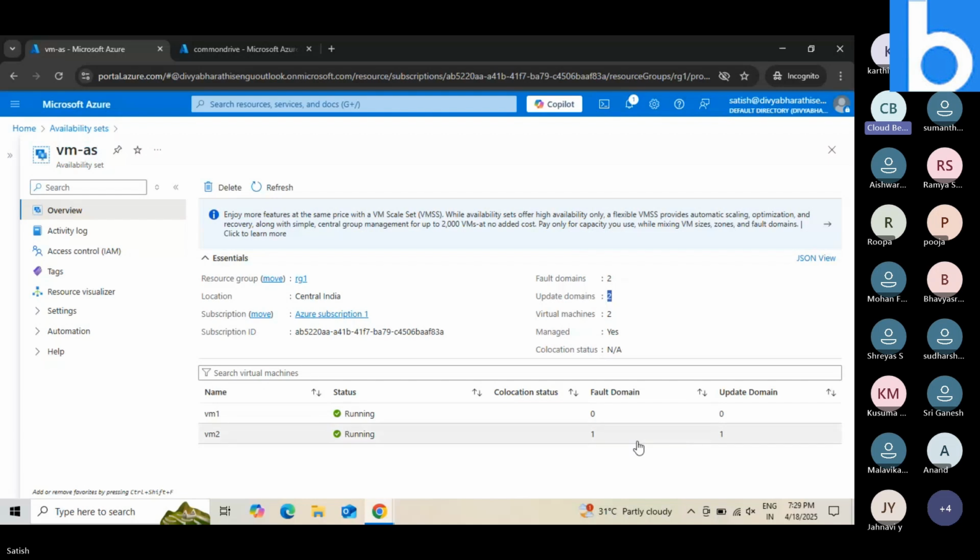So basically there is an algorithm which will do the mapping for you, so you don't have to worry about anything. Just choose the maximum numbers that you want for the fault domain and update domain, and the rest of the things you don't have to worry about. Azure will take care of the complete tagging. Is it clear? Or any questions?